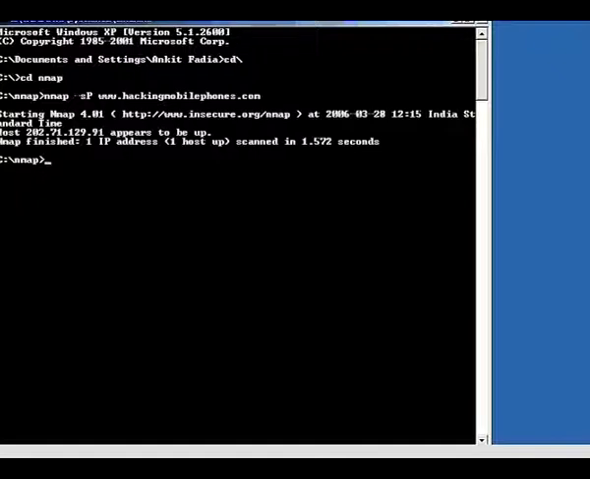So once you have typed this, if you press enter, Nmap will send an ICMP echo request to hackingmobilephones.com, and since hackingmobilephones.com is alive, it is connected to the internet, the output says one IP address, that is one host, scanned in 1.57 seconds. In other words, the host name that I just entered is alive, is connected to the internet.